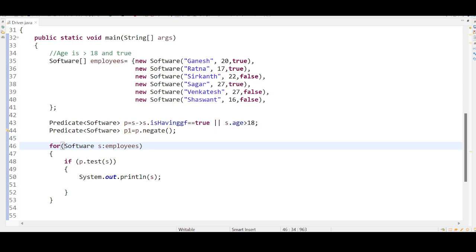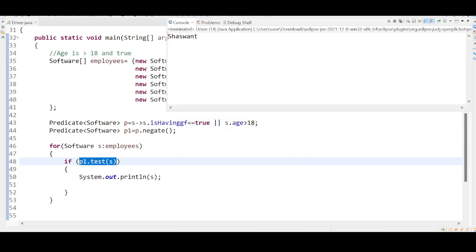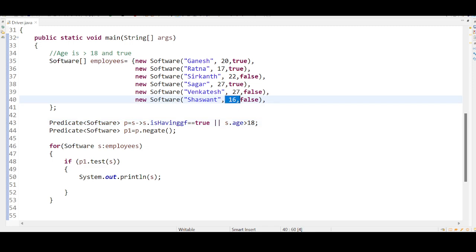Who are not eligible? Let me use the reference variable negate method. Only one person is not eligible, who is S1, because no condition is satisfied. His age is not even greater than 18 and he is not having a girlfriend. So in India, they will not allow people, they will not consider people who are lesser than 18. For the example, I am taking it.